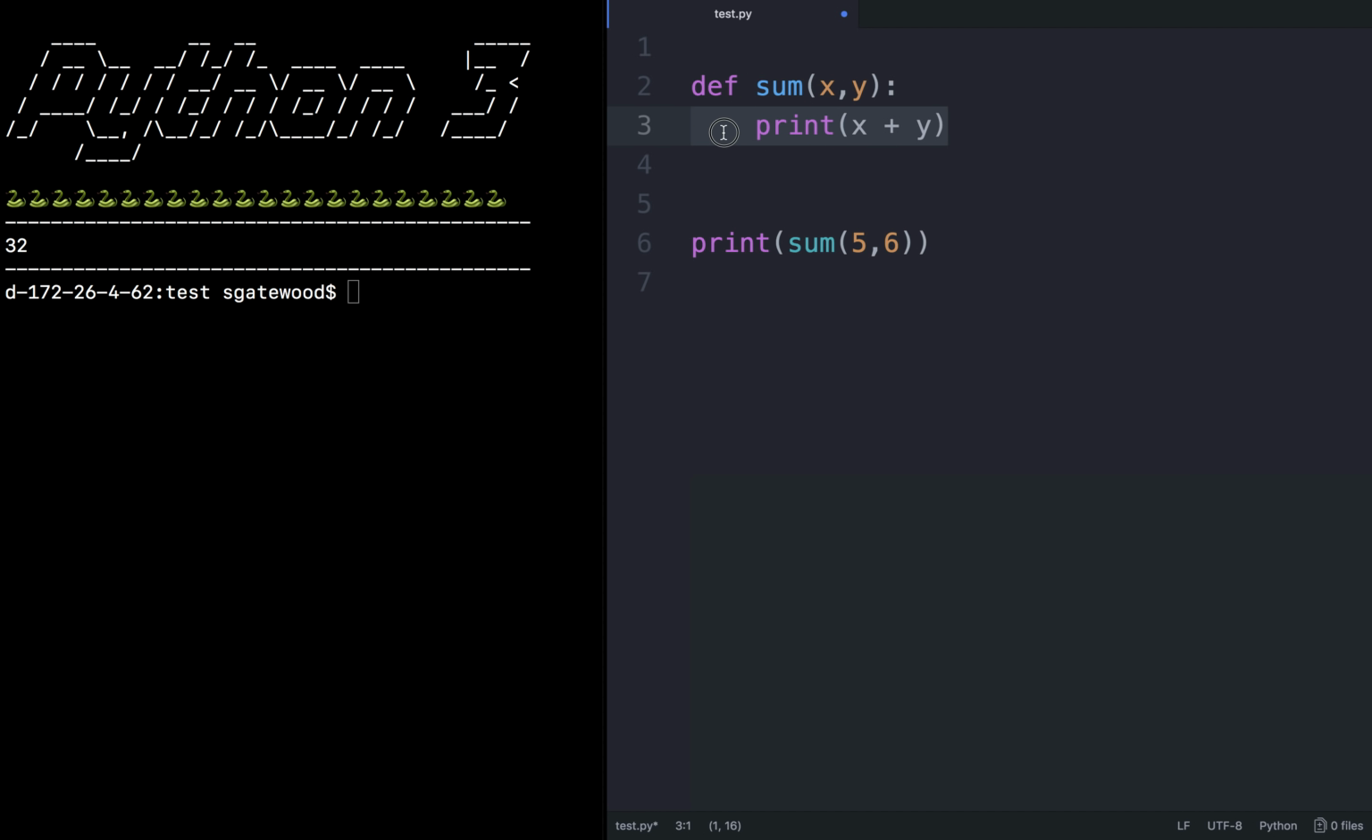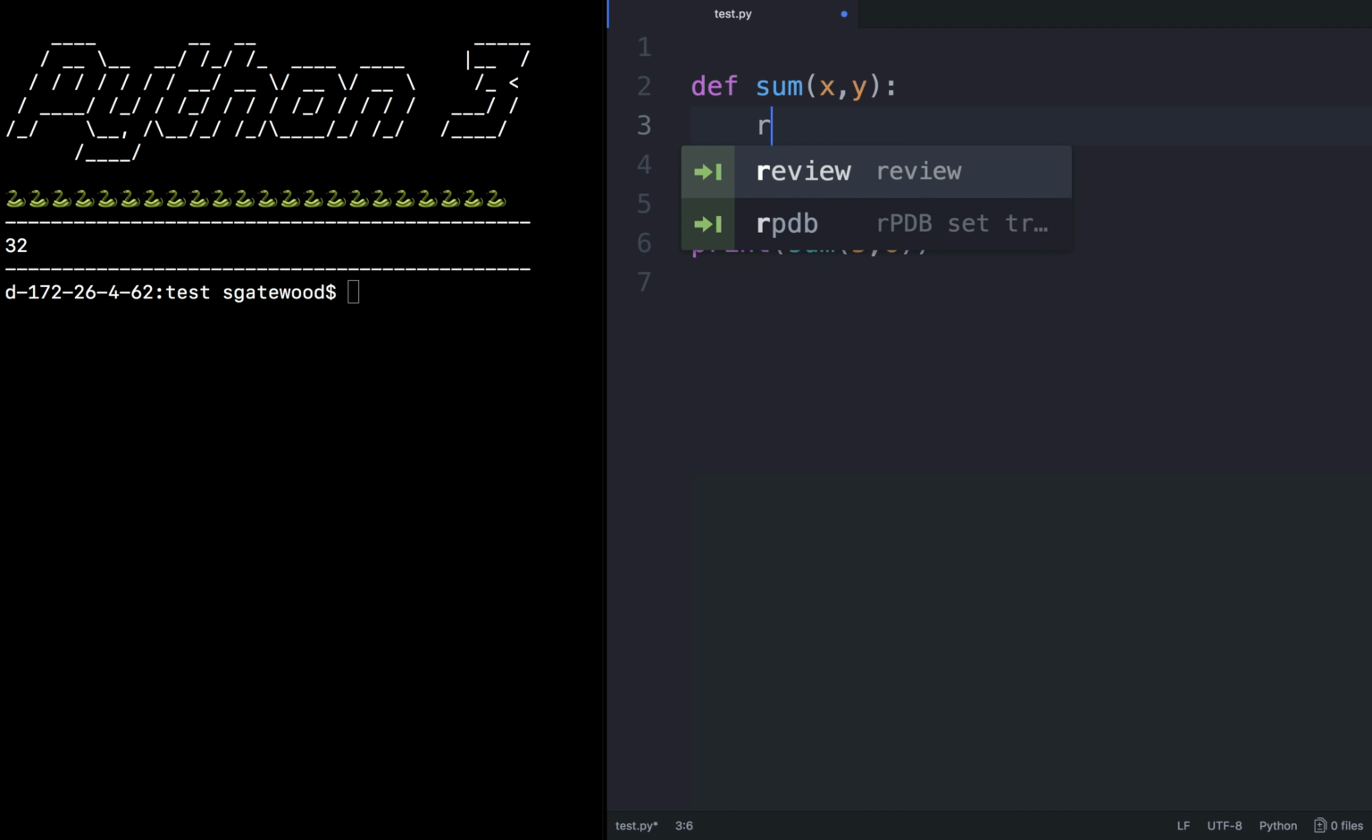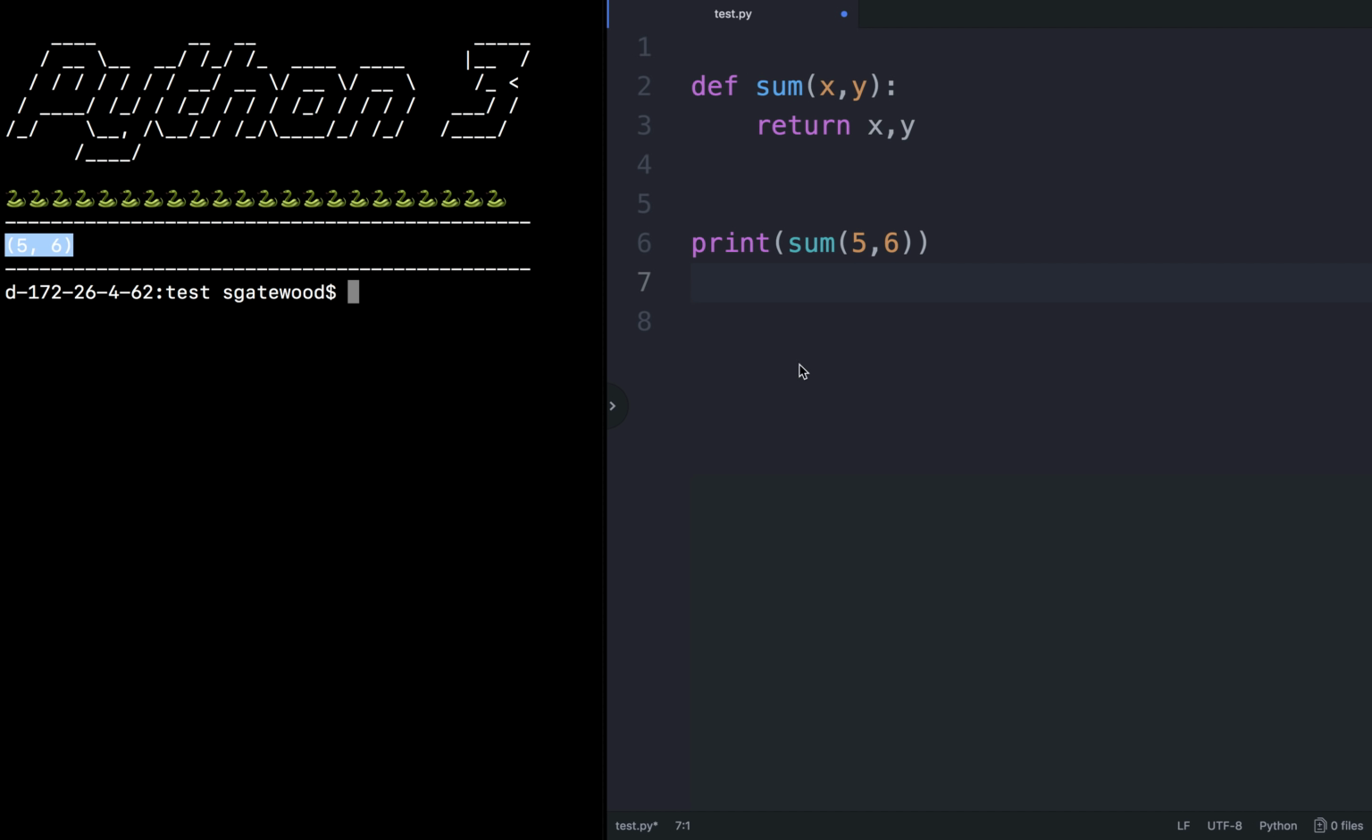So one thing people will sometimes try to do is say return x comma y. They'll try to return two things. So if I print the sum of 5 and 6, well, I guess not the sum anymore, but you would actually get out this tuple 5, 6. And a tuple is like this list thing that you might not learn at some point.